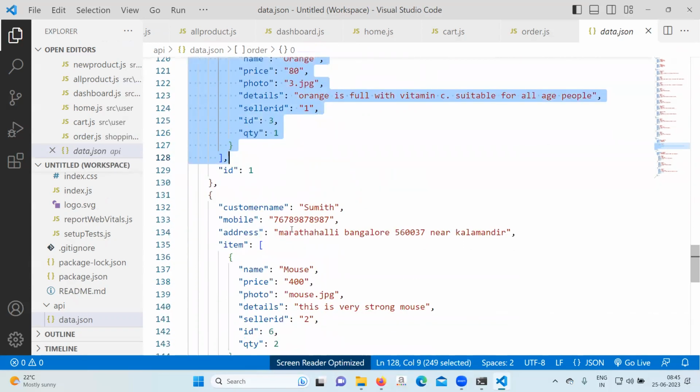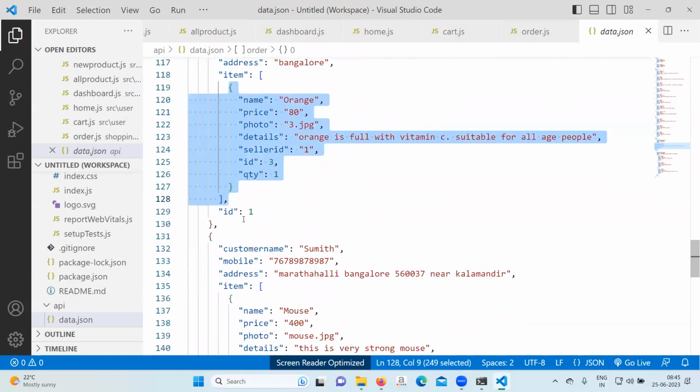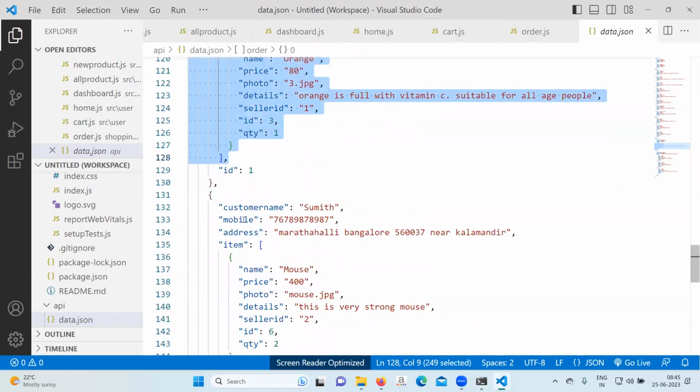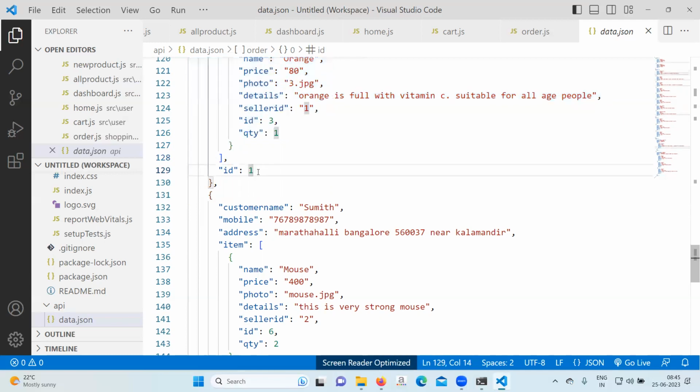When seller 2 will log in, the customer will be same, but the product will be what he has ordered. Because one customer will order the product from 2 sellers. So when first seller will log in, customer will be same, but the product will be seller product. When second seller will log in, customer will be same, but the product will be different. Because he has ordered 2 products. One belongs to seller 1, second belongs to seller 2. Okay, that we will see once we complete the flow.